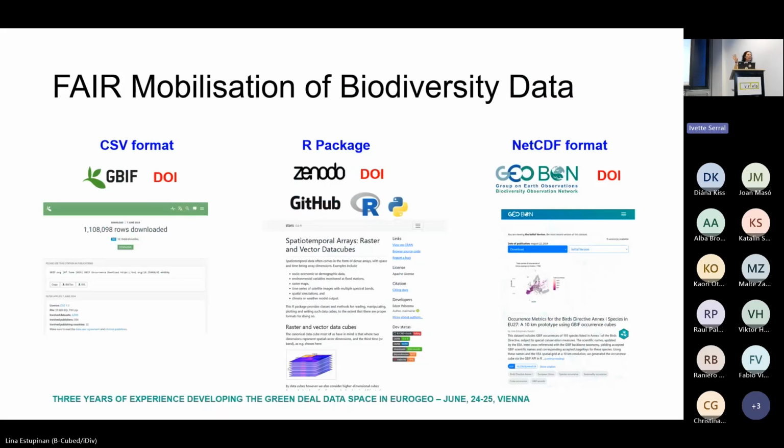And every time you query data from GBIF, you have a DOI. We also have all the results in Zenodo, so we can also have a DOI for citation. We have R packages and Python analysis that are in GitHub repositories. And finally, we are allocating all of our results in the EBV data portal that is also developed by GBIF, supported by GEO BON. Many of you probably know the GEO, this big group on Earth observation, and GEO BON is specifically for biodiversity. We also have a DOI when we submit our data sets there.